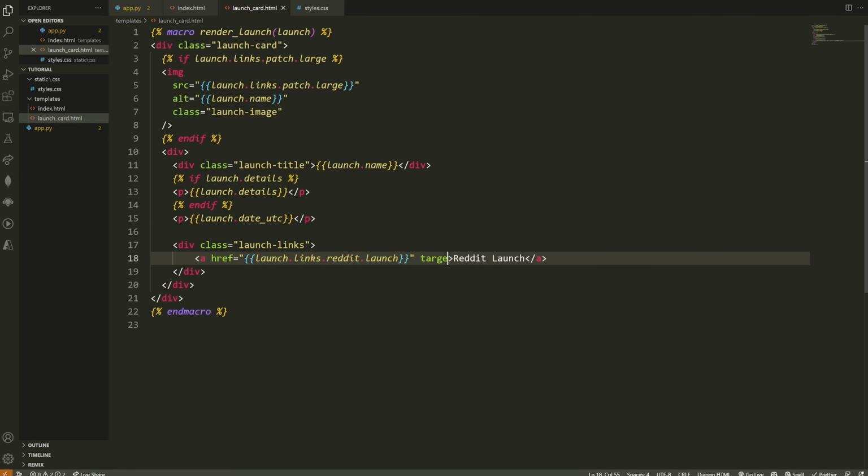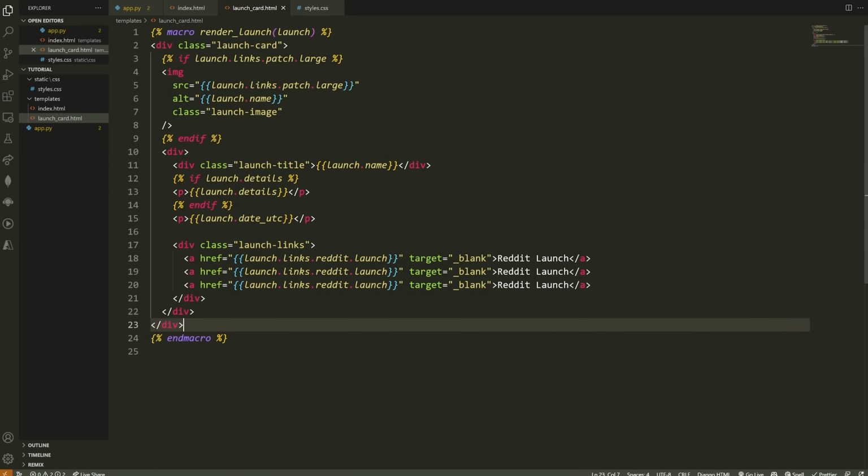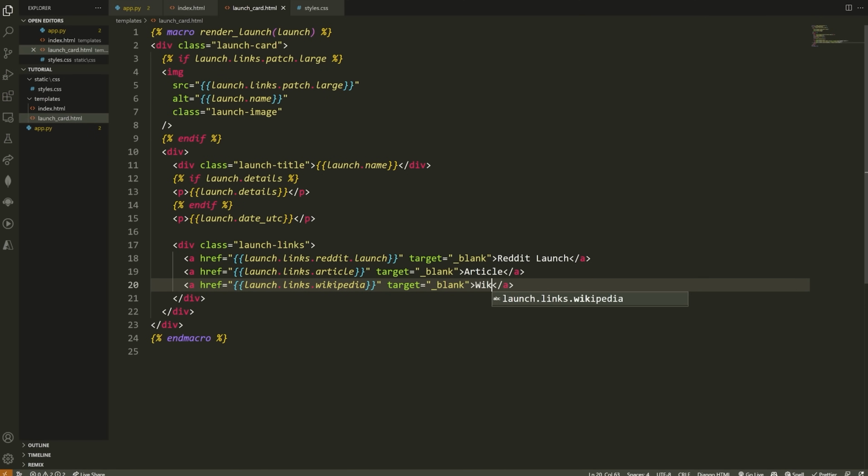We're also going to say target is equal to _blank. Now that's going to open this in a brand new page or a brand new tab, which is what we want. We're then going to take this and put the other links. So the next one we want is the launch.links.article, like that. We're going to change this to the article. And then the last one that we want here is the Wikipedia. So launch.links.wikipedia. Wikipedia, if we could spell that correctly, and we'll just say Wikipedia, like that. Okay, so I think that's going to be good.